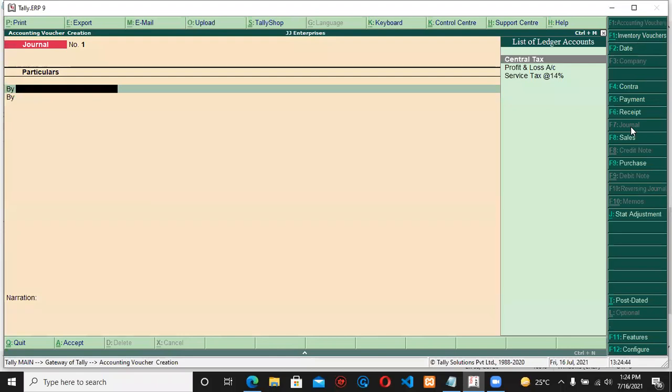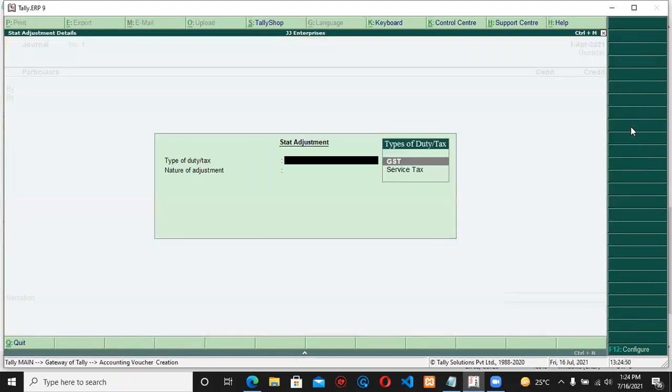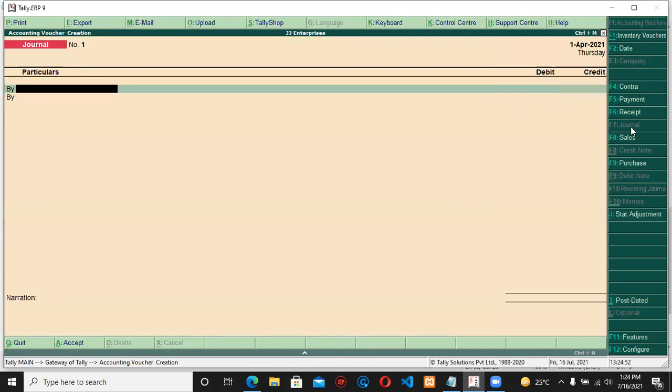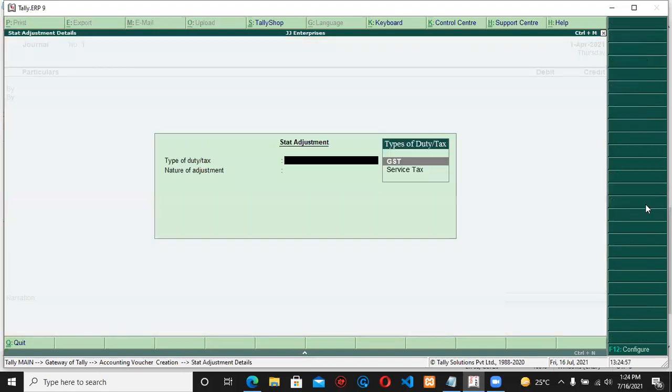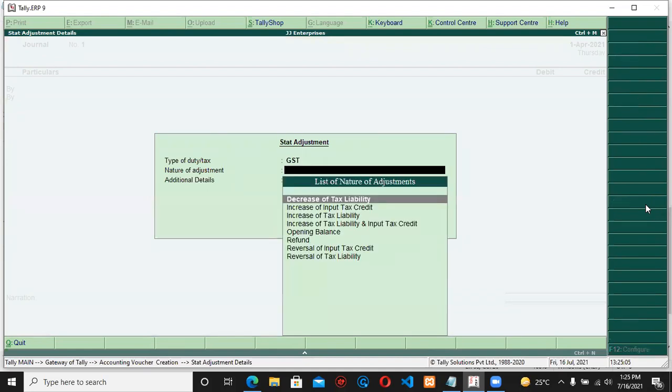Now here in this particular screen I told you we have to do some adjustments. So just say Alt J. Okay, I'll press escape once again. Please check this. Alt J is for state adjustment. So Alt J you have to select. Now in this you are going to provide some details. The details pertain to GST. So select GST, and you have to select from the list.